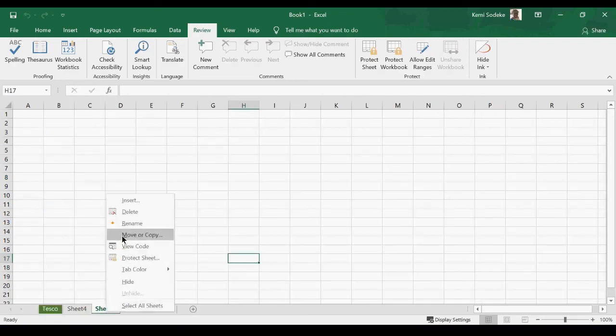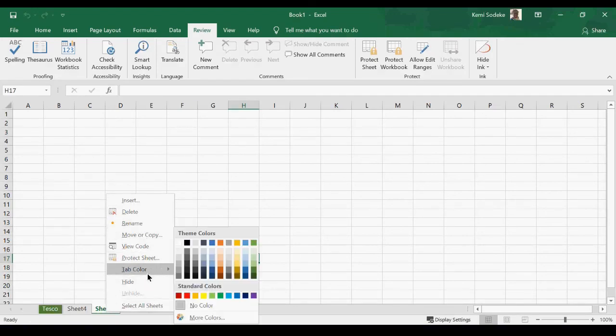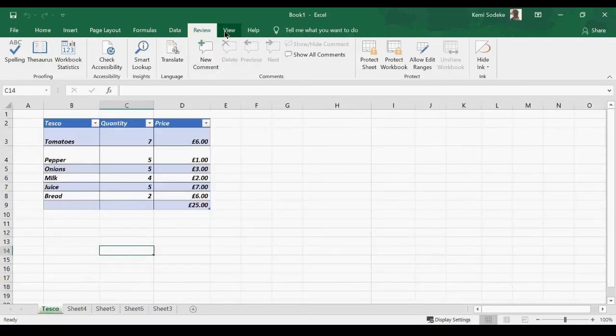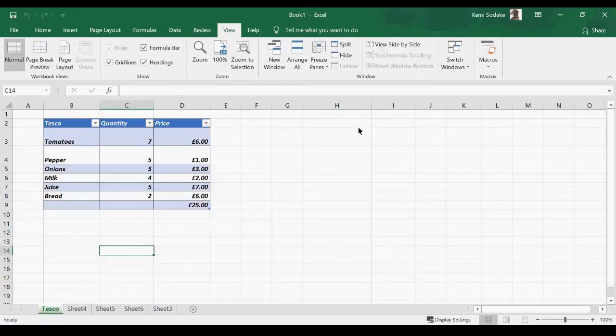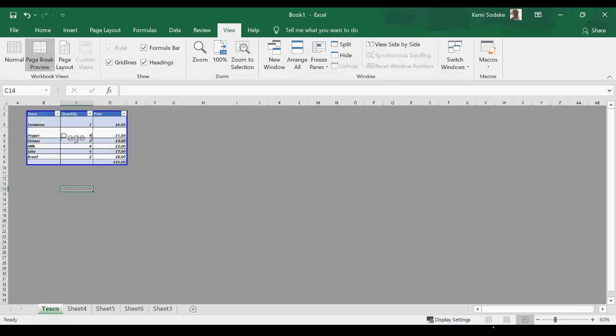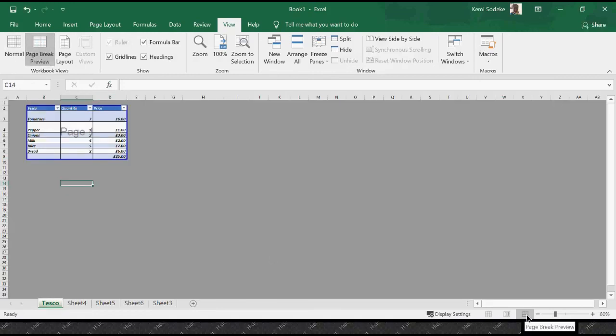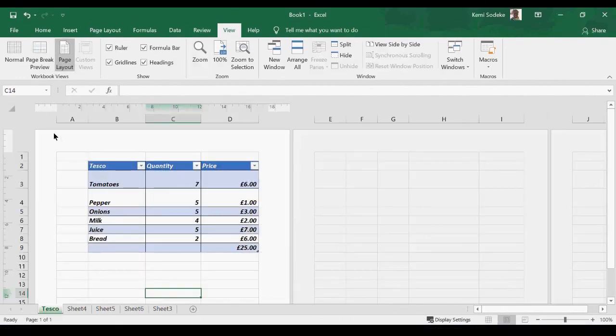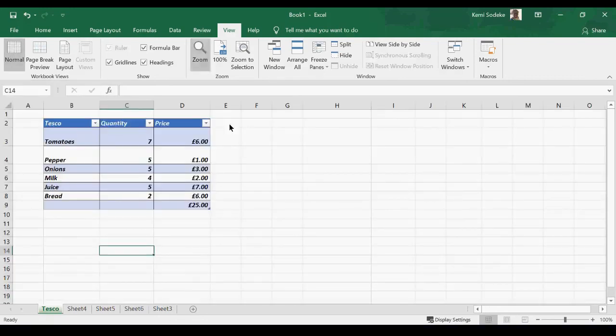And what else can we do? Yeah, we can protect sheet from here. We can change tab color. Okay. So our view button, we can actually use it to view grid lines. If you want to see the page break, so that's normal. This is our page break, which was the shortcut that we have down here as well. And then we have the page layout, which gives you this view. I'll go back to normal.